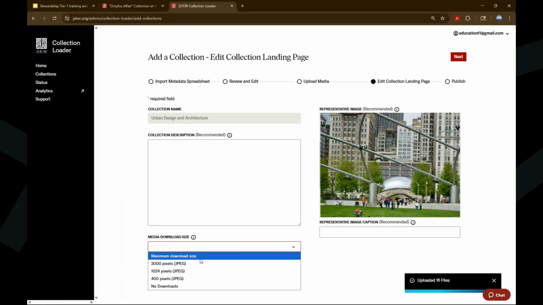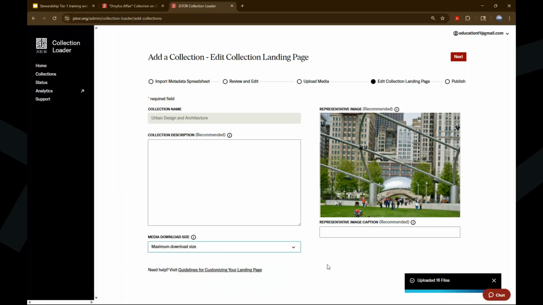I can choose for users to be able to download the maximum size or various sizes, or I can restrict downloading entirely. And if your collection includes non-image files like PDFs, audio, or video, you can choose whether or not to restrict downloads. Okay, when you're finished with this page, you can click next. And again, this is a page you can always come back to and update later.